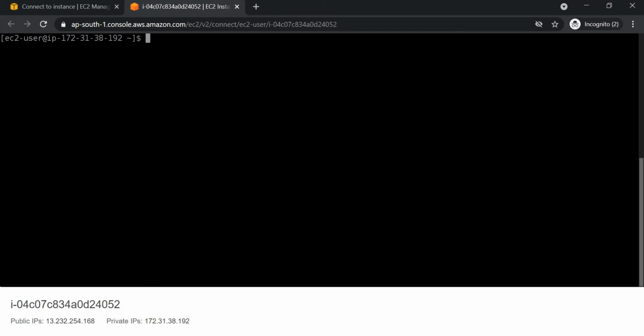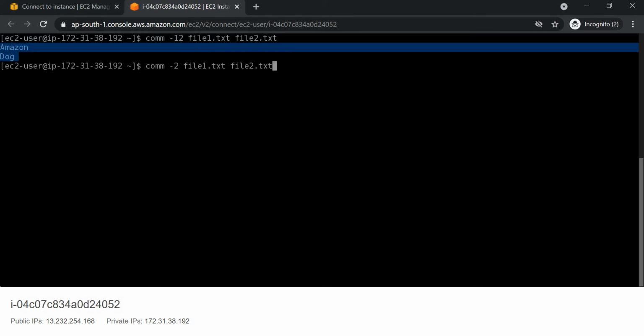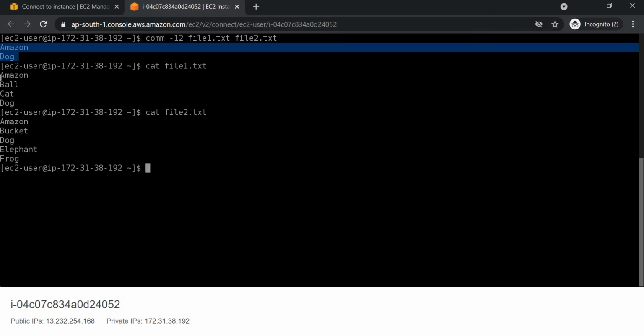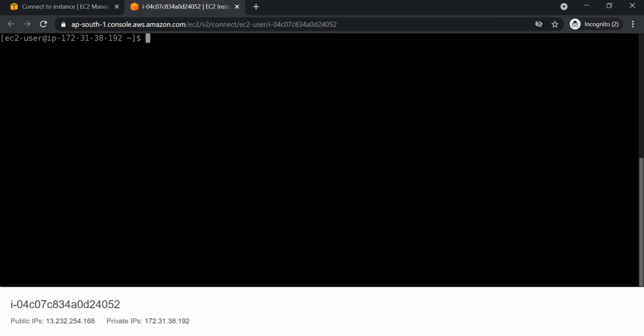If we only want to see the common details and not the other columns, for that we can use the option -12. This will suppress both the columns, like both the file contents, and it will display only the common lines. So here in both the files we have Amazon and dog. These two lines are the only common ones. As you can see, Amazon is there, in the second file also we have Amazon, and here we have dog and here also we have dog. So using this command we can directly get only the common lines between two files. Now we will see the difference.